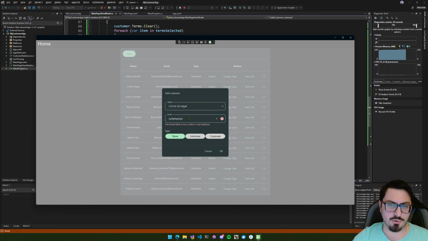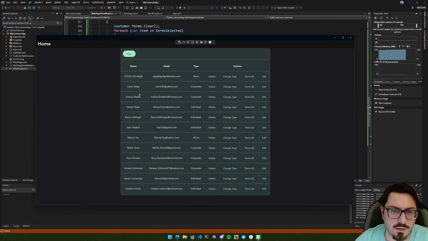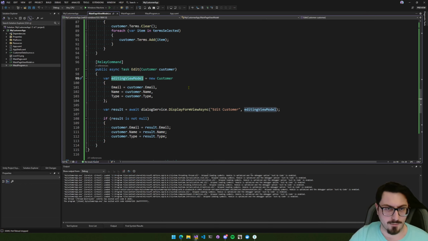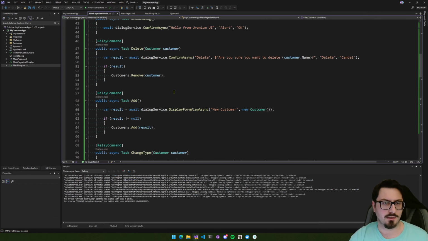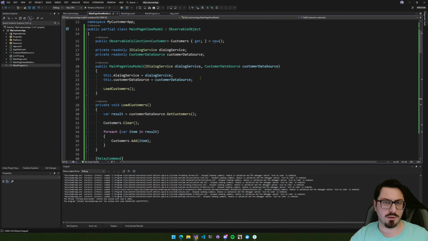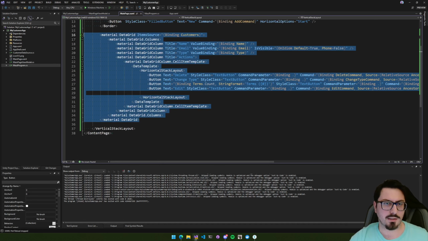I cannot submit because the validation isn't passed. Let's type a valid email and hit OK. You can see I can edit like that. So this is the power of dialogs of UraniumUI. You can build your data grid easily, because we don't have to create any other UI. We have only one single data grid and we complete all the operations with Dialog service.